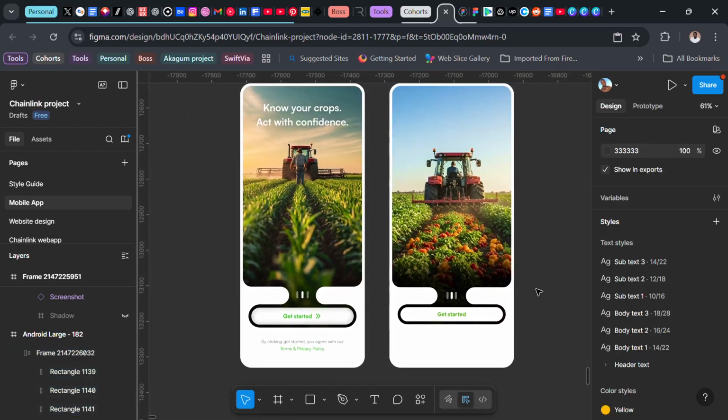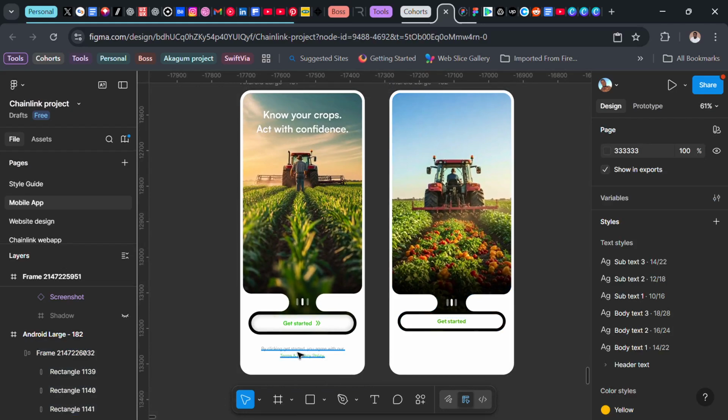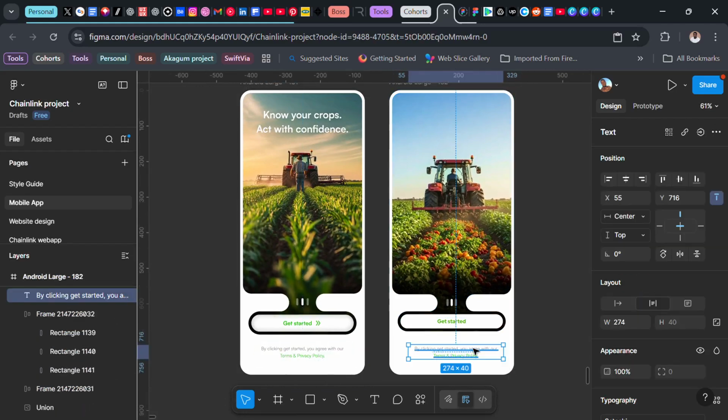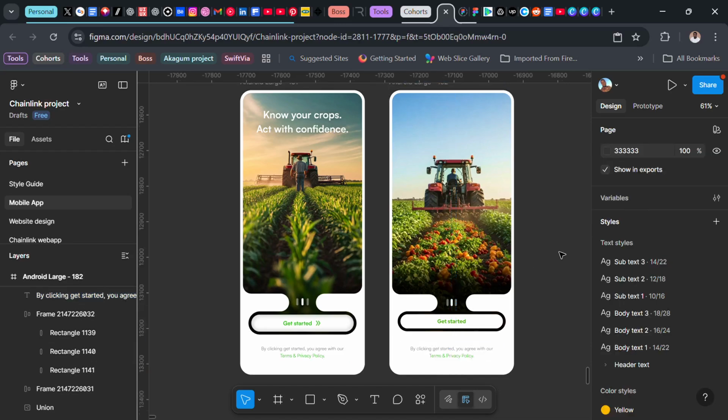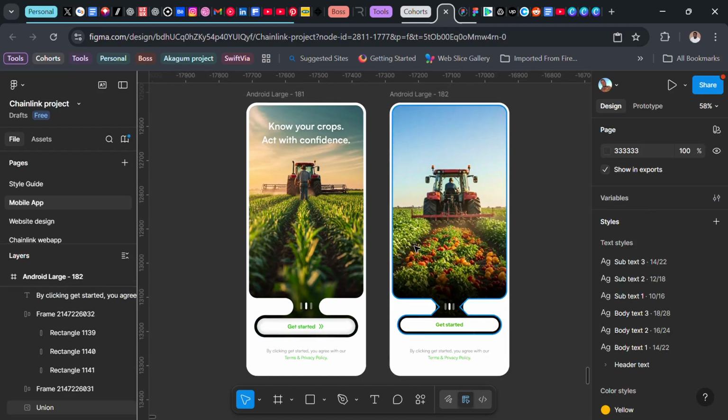So guys, that was how I designed this whole thing, and I'll just bring this text. I don't need to type it again, I'll just duplicate it there. So that was how I designed this beautiful screen you're looking at.